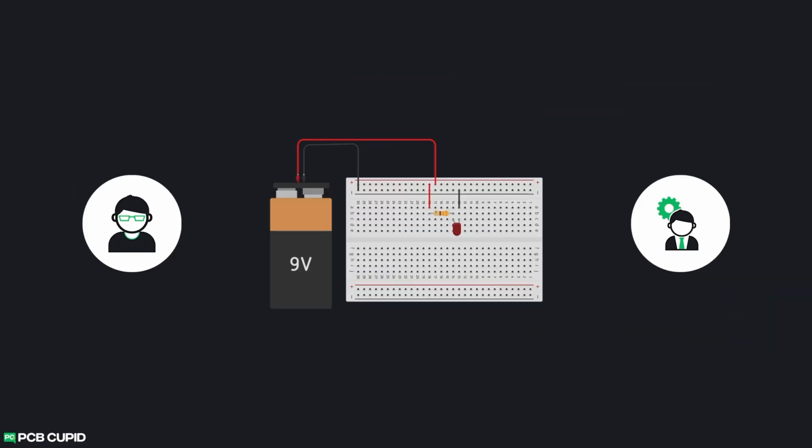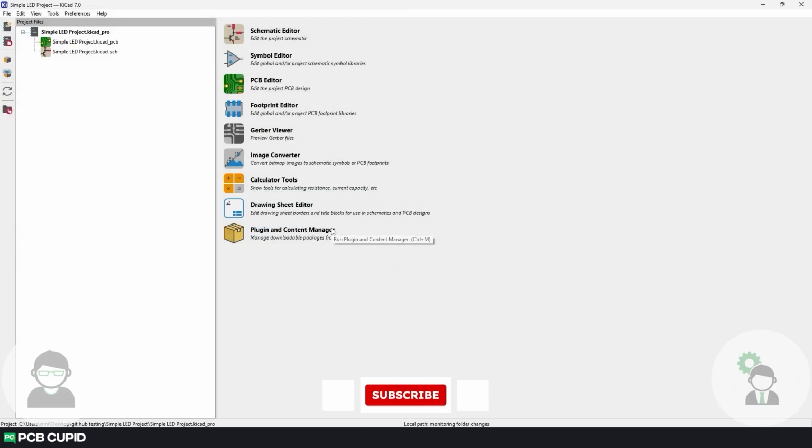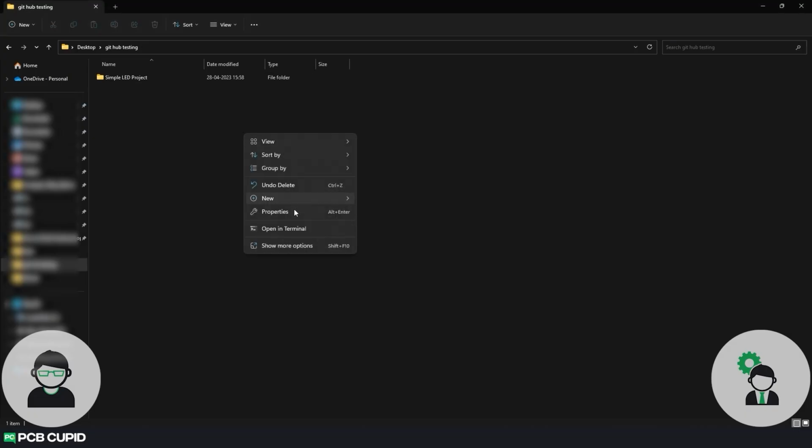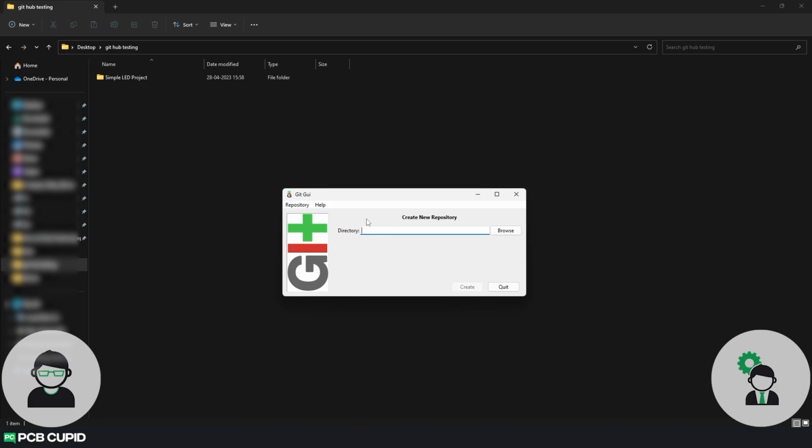We'll create a scenario where we are working on a project for a client, who wants us to create a simple LED circuit with a given specification. So we'll fire up KiCad and start a new project. And we'll try to make this our initial version for the project, where we have no schematic diagram, nor do we have the PCB layout. But currently this is not tracked in any way. So let's open the Git GUI. Now in this Git window, click on Create New Repository. And now select the folder where KiCad has created our project.